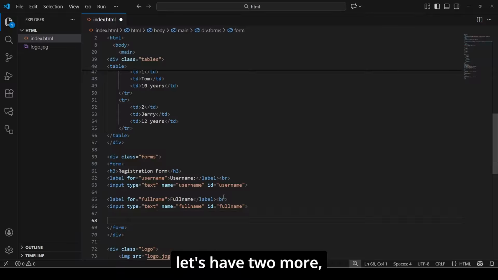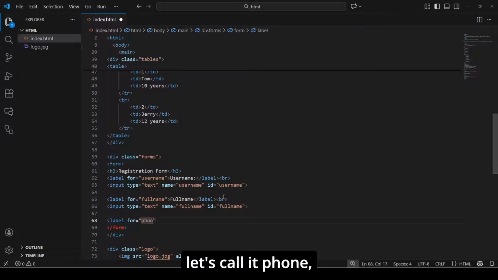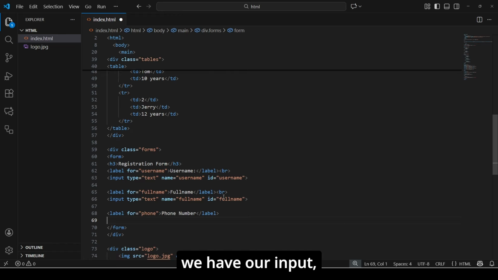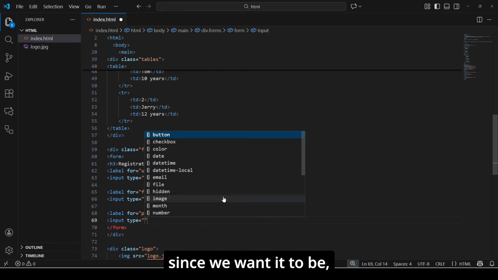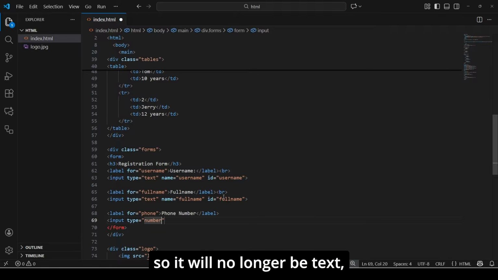Then let's have two more. Under this label for, let's have phone number, let's call it phone. And here let's say phone number. We have our phone number here. Then inside the phone number we have our input, the type. Now since we want it to be a number, we are going to put number into it, so it will no longer be text, it is number.